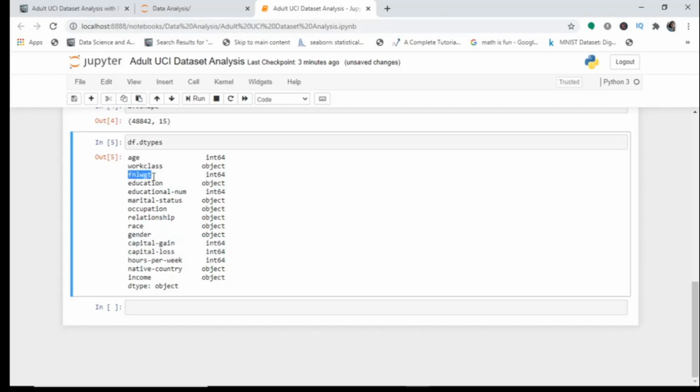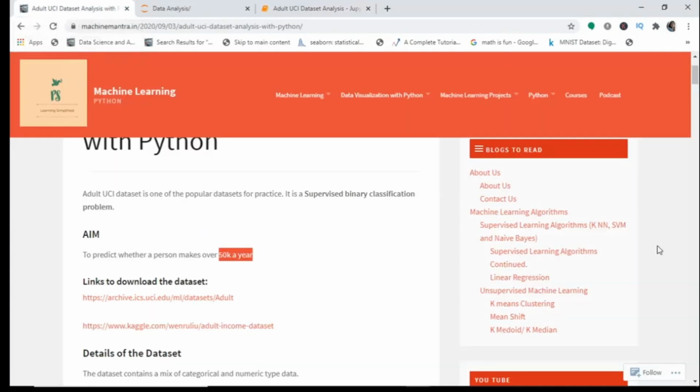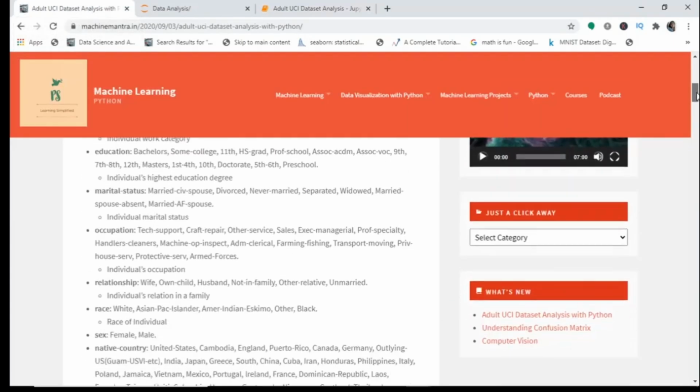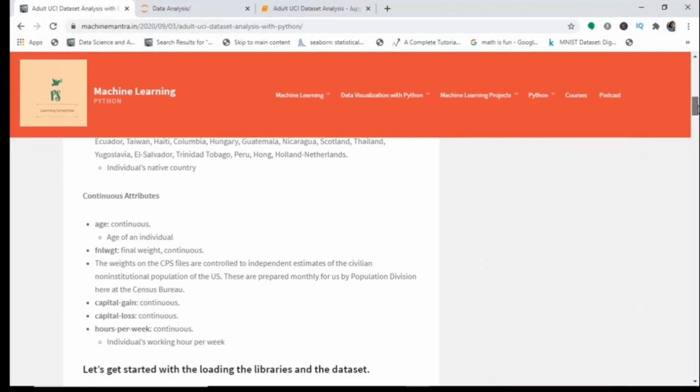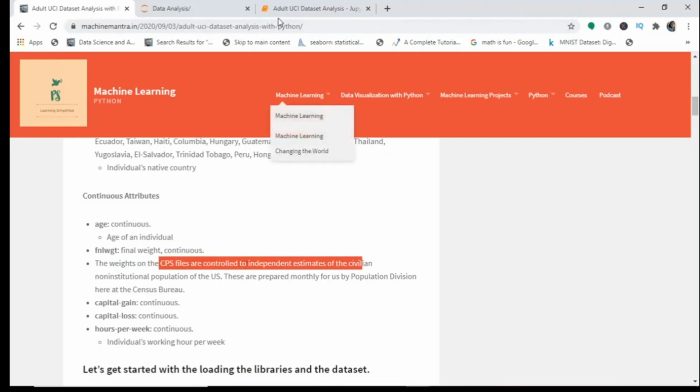And hours per week, capital gain, capital loss, and this fnlwgt. I'll tell you what this is. It is the final weight, and it is in continuous format. These are the CPS files. They are controlled to independent estimates of the civilian population, and so on.